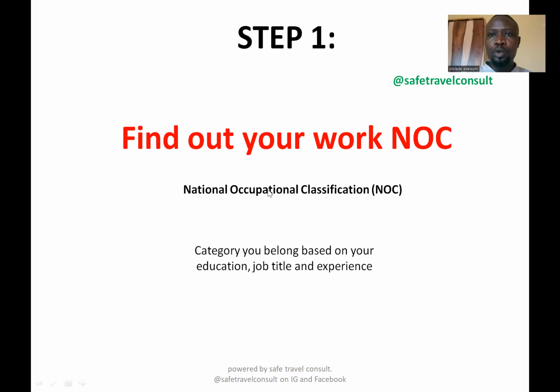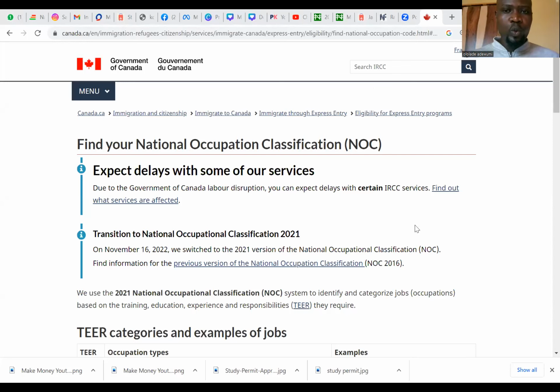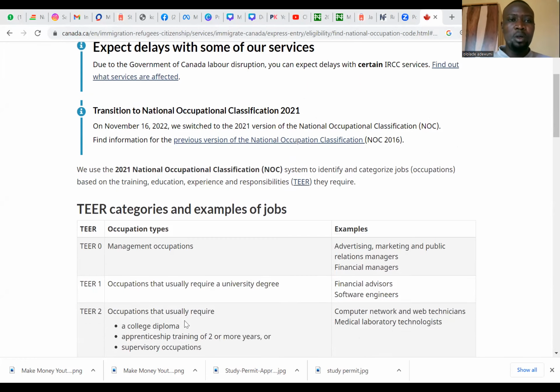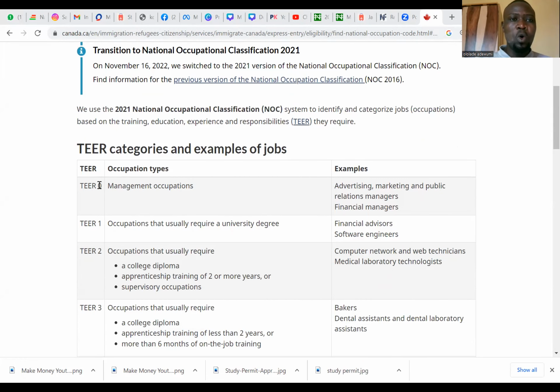So let me quickly show you how this looks like. This is where you need to find out the NOC that you belong, the category that you belong. Don't worry, I will drop the link to this in the description of this video below, so that you can go and find out the category that you belong. Can you see? These are the codes. These are the abbreviation nomenclature that they use to represent different category of profession that you might belong.